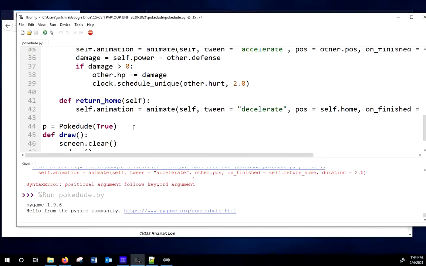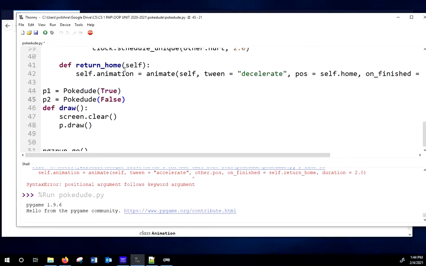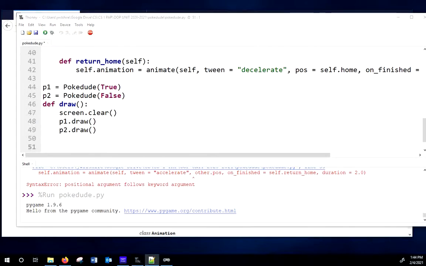All right, once you got that, we should be able to make another Pokedude, which I'll call this P1 and this P2. P2 will not be player 1. And so now we can do P1.draw, P2.draw. And I don't really need it for the game so much right now, but I'm just going to.